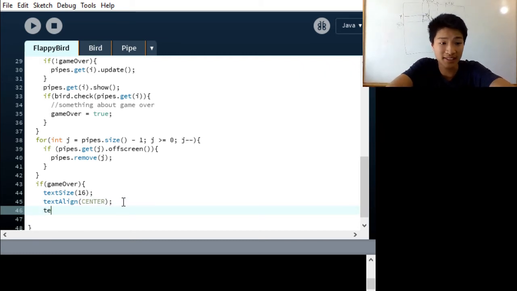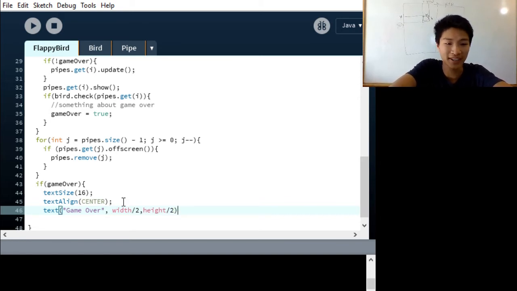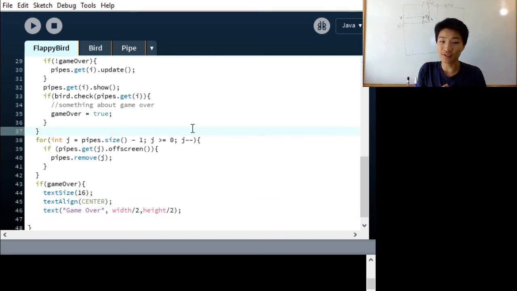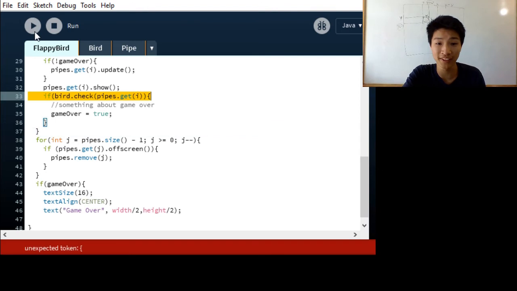So now we can just say text, right? When you say text, it takes in three things. It takes in the string you want to say, game over, and where you want to place it, the coordinate: the x of the coordinate and the y of the coordinate. So I want it to be placed in the center of the screen. Now, a lot of that was very abstract, as in you couldn't really see it in action. So let's go ahead and run the game.